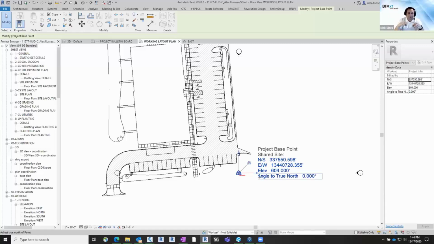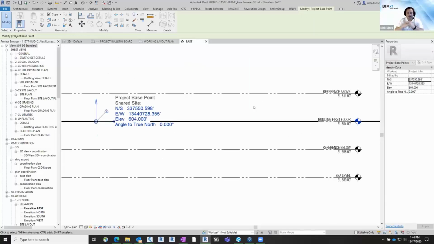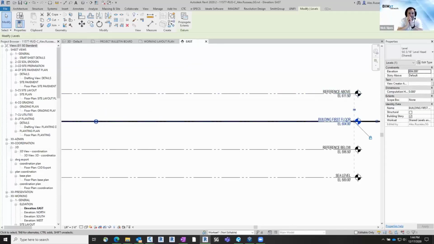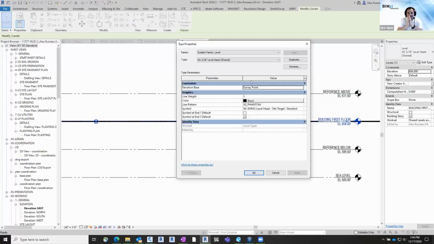And then the other thing that I like to point out, if you could go back to your elevation, yep. These are little nitpicky things that I have with Revit. Go ahead and select one of your levels and go to the type properties of that level. So right here, the elevation base, it says survey point. That's not the survey point. All the time. It's not the survey point. It is your shared coordinates.